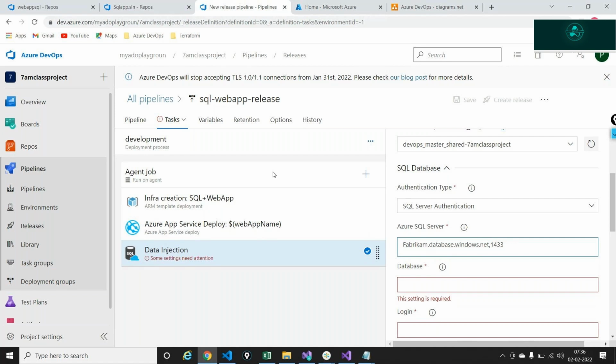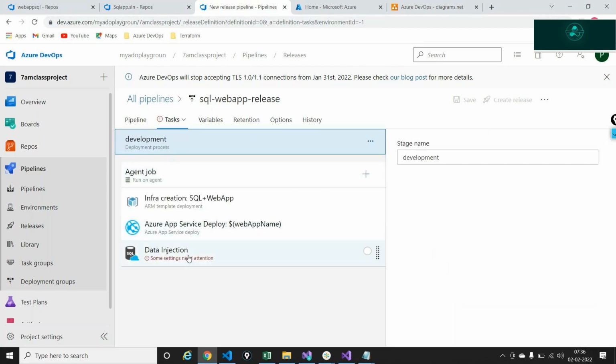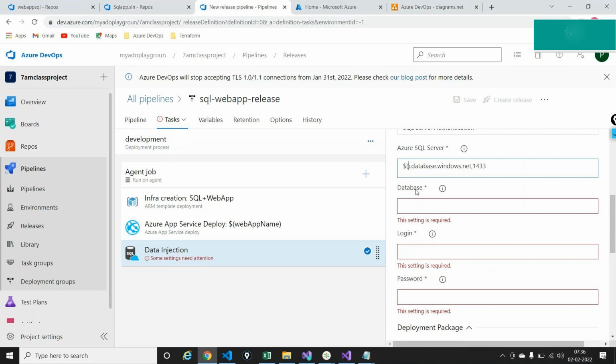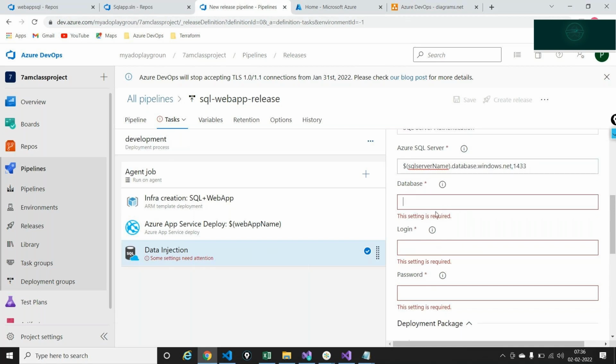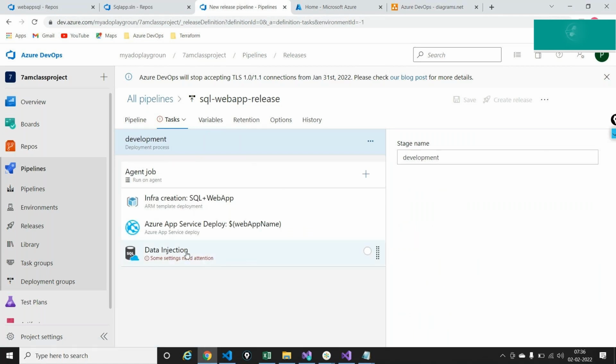Now in my case, however, I have a name for the SQL server, which is SQL server name. So I'll replace this Fabricam with the dollar SQL server name. So my server name is going to be whatever value gets generated there, .database.windows.net, comma 1433, which is the port for the SQL server to operate on. It's now asking for the database. I also have a variable for the database, which is nothing but SQL DB name. So I'll go here and I'll say this is SQL database name.